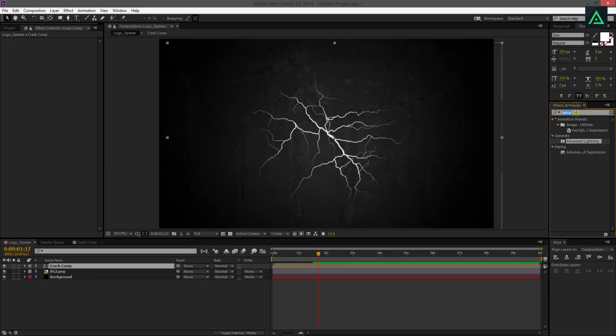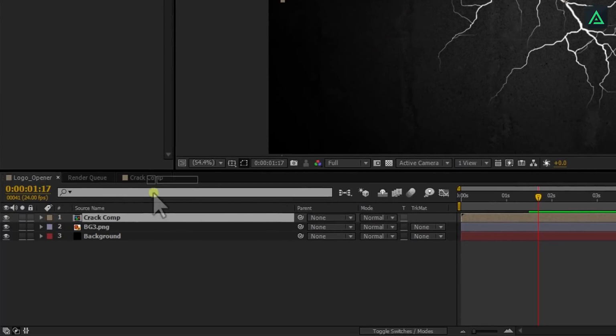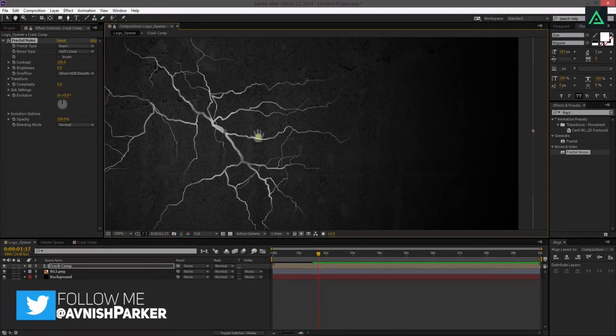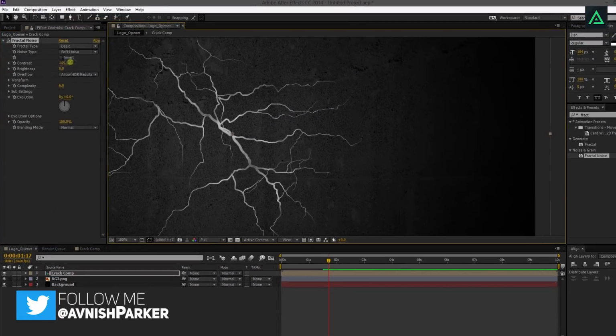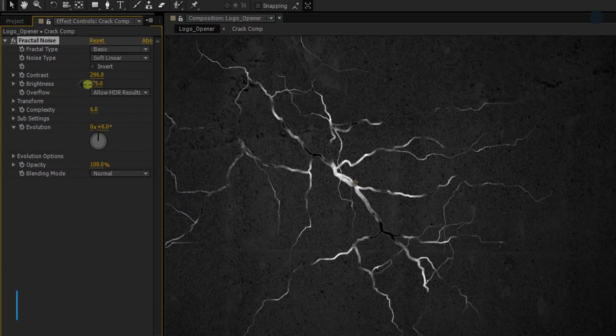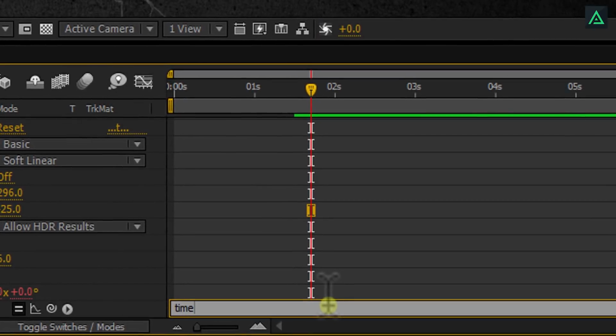Go to Effect, and add Fractal Noise. Make contrast to 296 and brightness to -25. Alt-click on Evolution section, this will prompt you to add script. Type time*100.